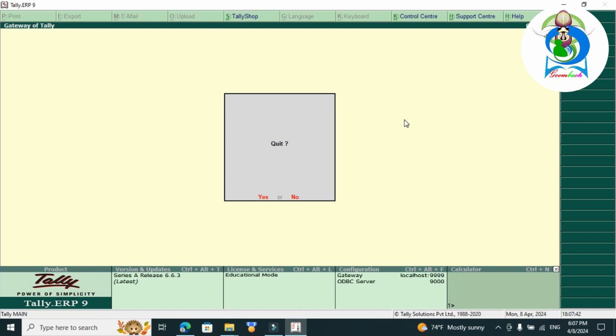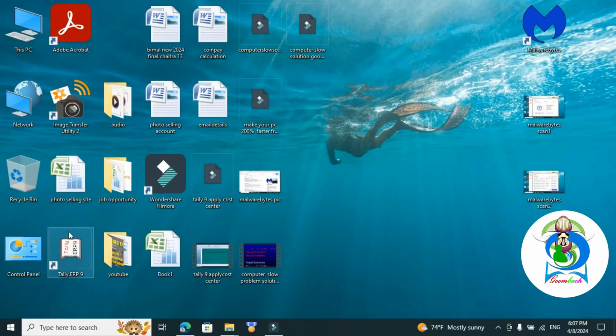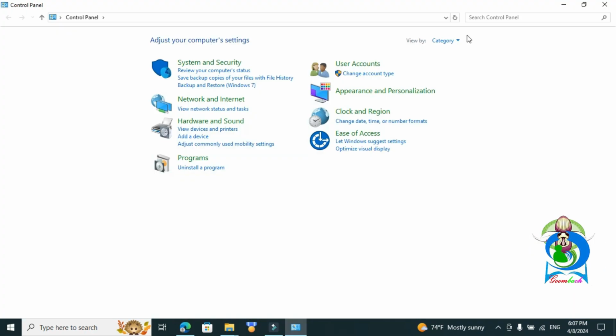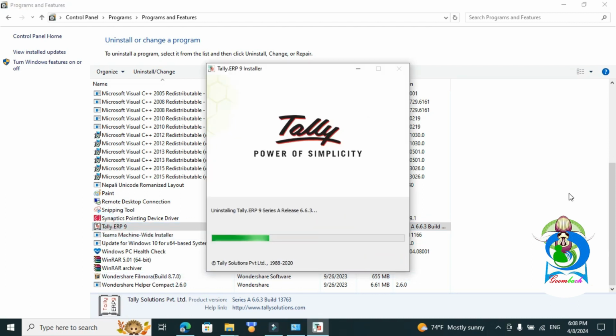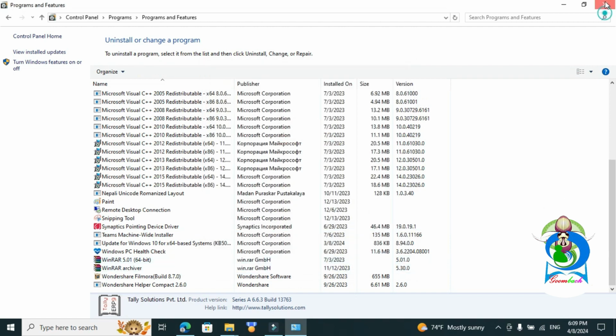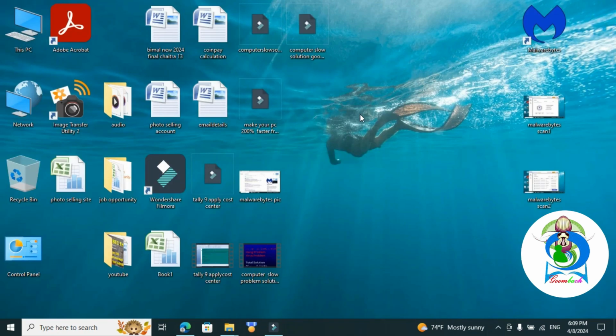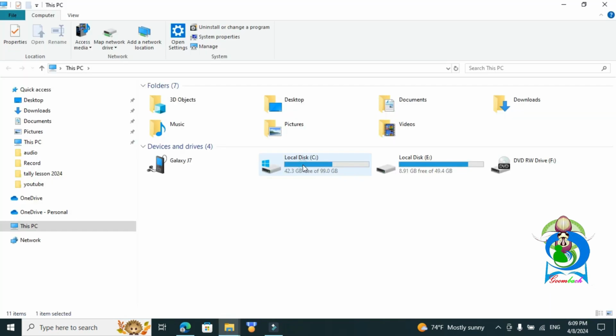Wait, yes. To uninstall this program, go to the control panel and then click on uninstall. I scroll and then select this Tally program, right click and uninstall it. Uninstall. Then click on done. Close it.